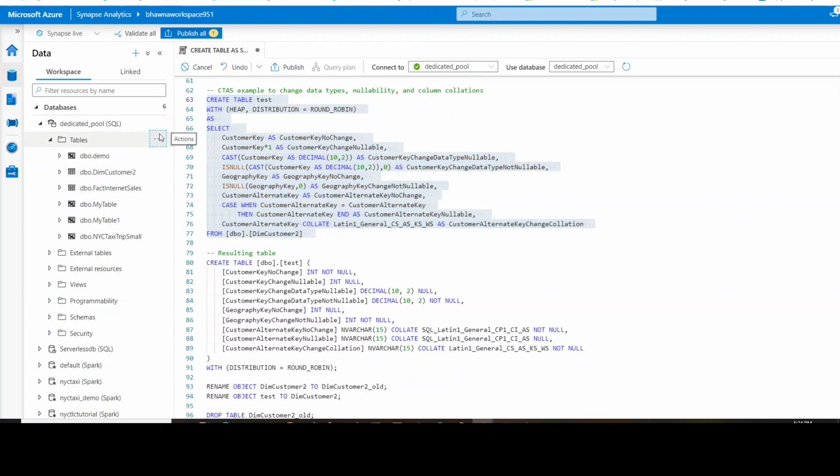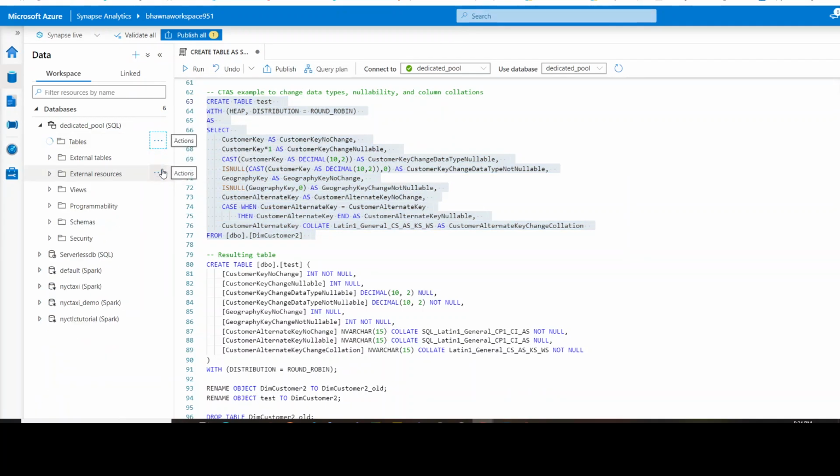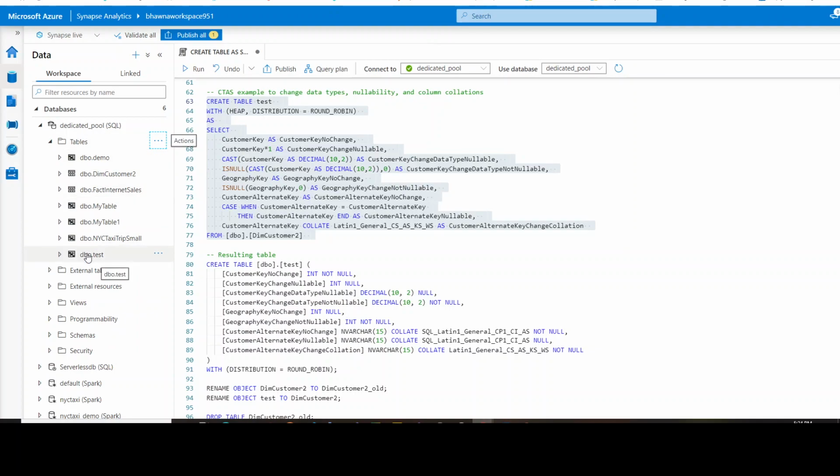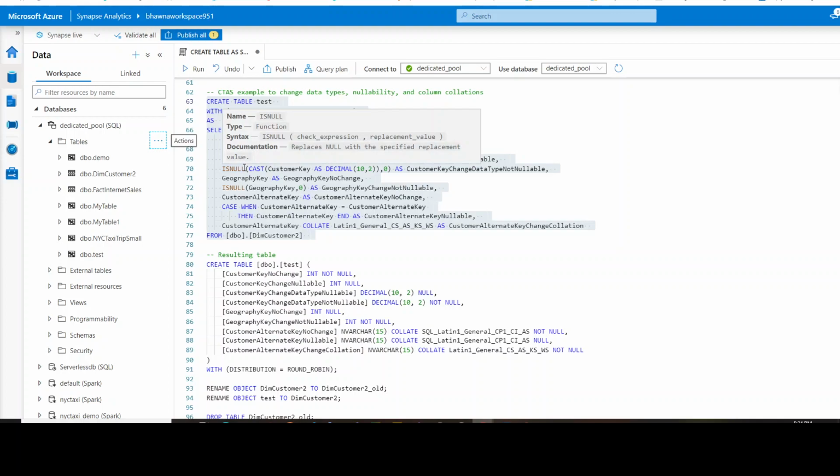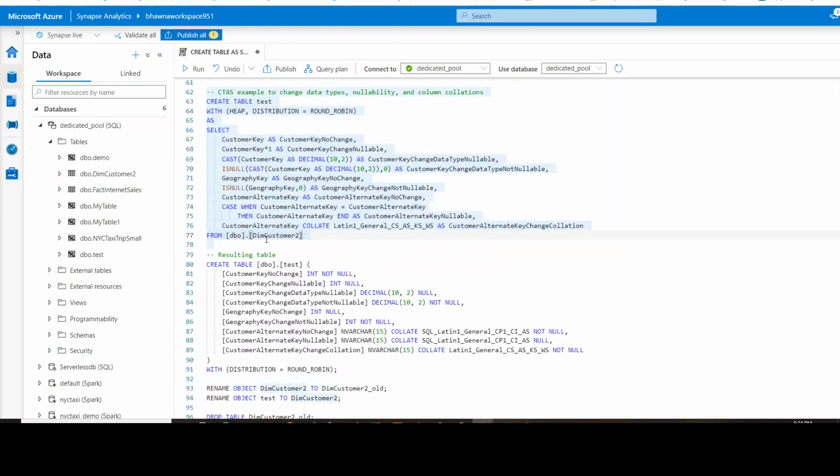So now guys, I'll refresh this part and then you can see there is one more table named test over here, right? Now again, you can see the distribution is changed, right? Now you can see the symbol of round robin distribution in this dbo test that is created. So all in all, these were just small transformations. We are selecting the columns from the dim customer 2 table that we created. We changed the distribution type and we also changed the nullability of the column. We also changed the collation of the column, and this is how it can be done.